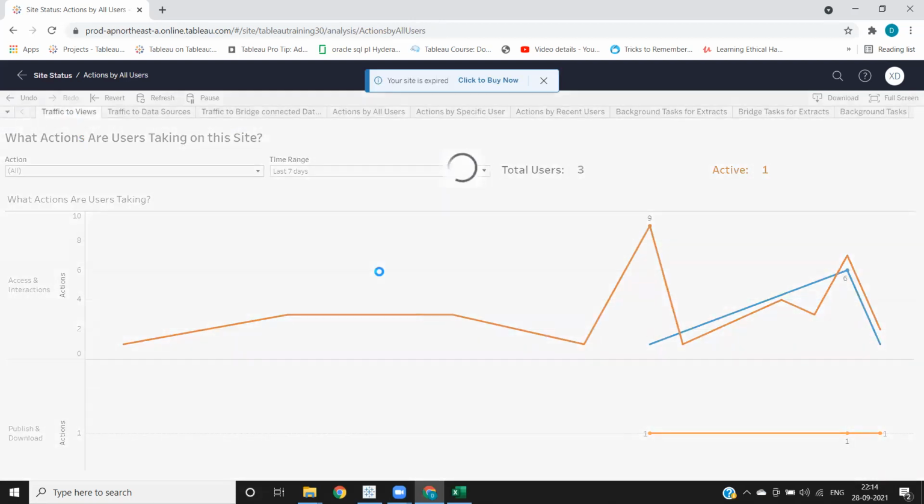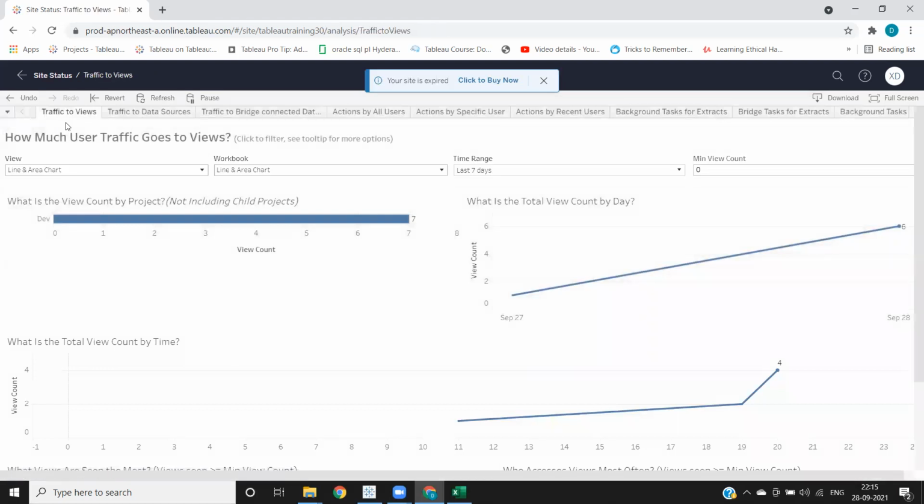And if at all you want to find out what are the views that are being viewed most, then you can go to this option, traffic to views. So this will tell what is the report that is being very frequently used by the users. So you might create n number of reports and publish n number of reports to the server, but at the end of the day, users might use only a few of those reports that you have created. So you have to identify what are those reports that are being used very frequently by the users.